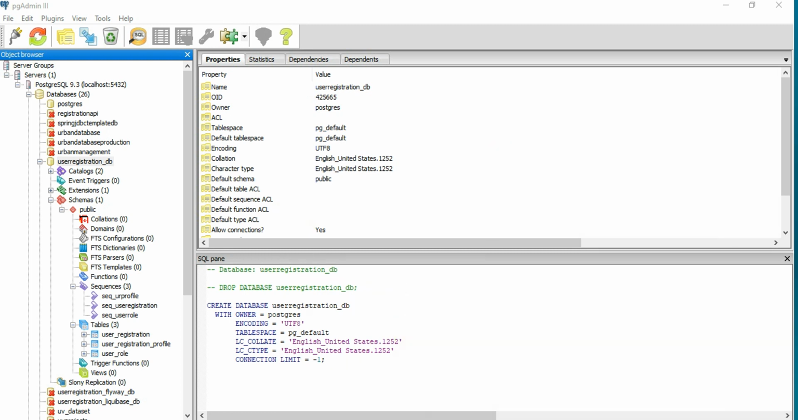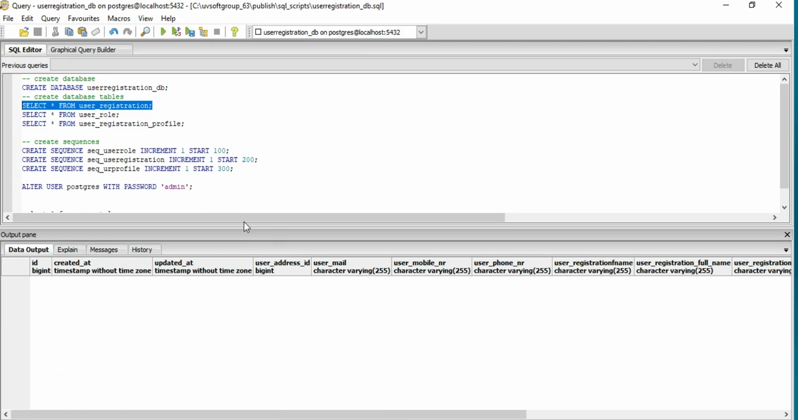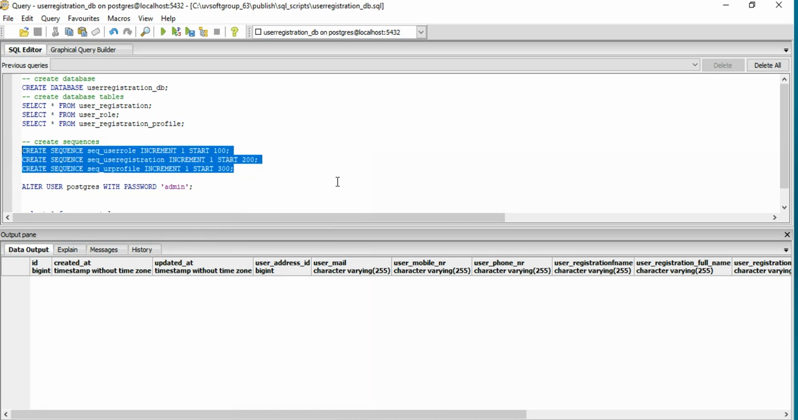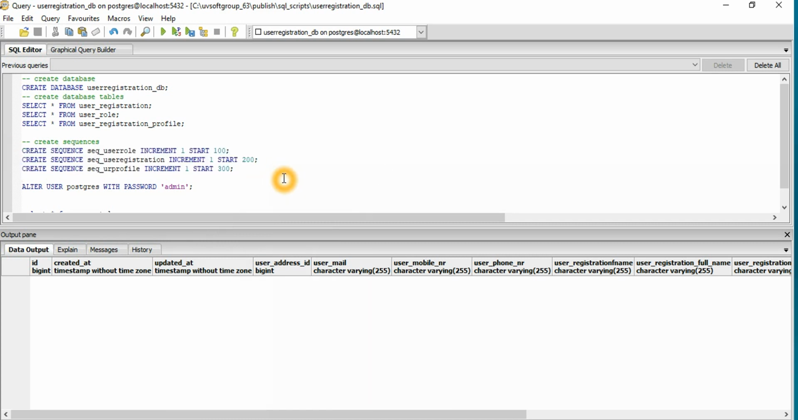That means we need to create the sequences ourselves, because Hibernate cannot create the sequences. We need to create the sequences manually. Otherwise, we cannot do it. That's the reason why we integrate Flyway or Liquibase, or any migration tools.